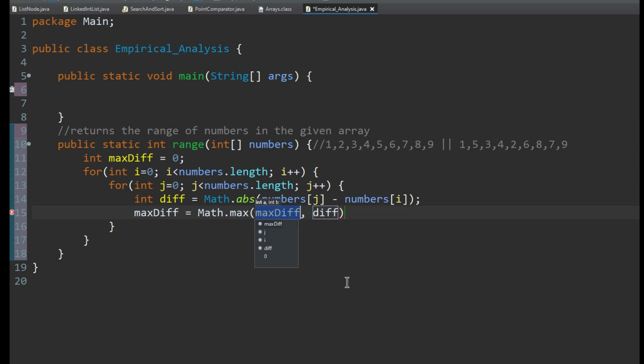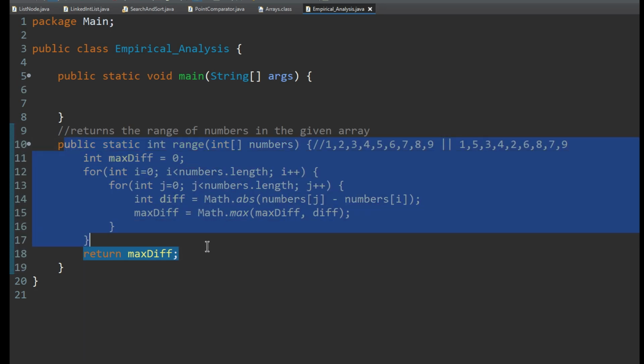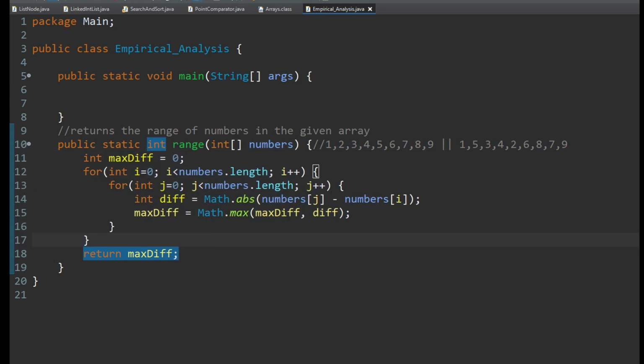If we do this, we are just going to have maxDiff and diff, and we're going to have our semicolon right here. And then at the very end, after we break out of our loops, we're just going to return maxDiff. Now we can run through this and look at all of this code individually. So we are writing a public static method that's going to return type int.